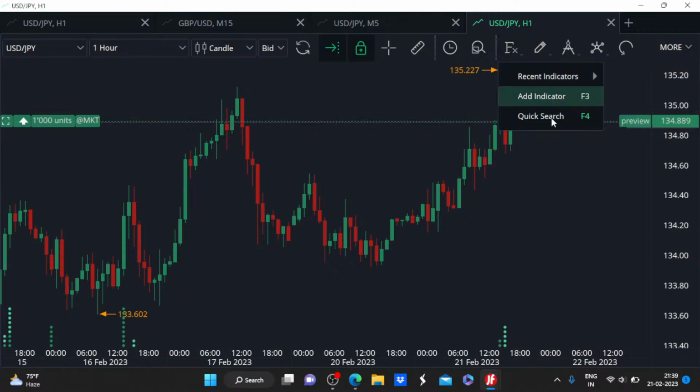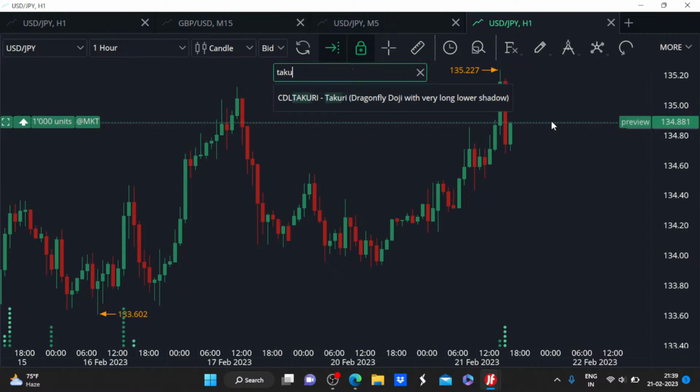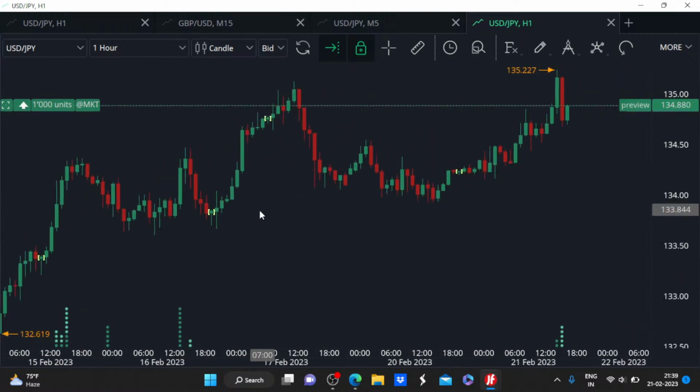Let me add it on the chart so that I can explain to you with an example. Here it is, a dragonfly doji with a very long lower shadow. In the hourly time frame, here we have this one example, another here. This is looking more promising. This is a bullish reversal pattern.